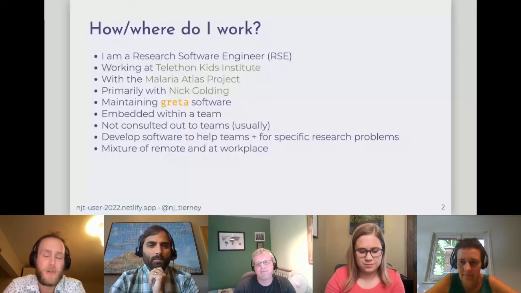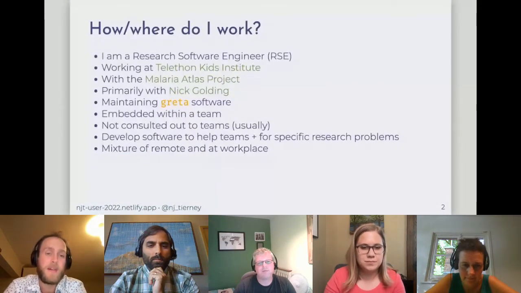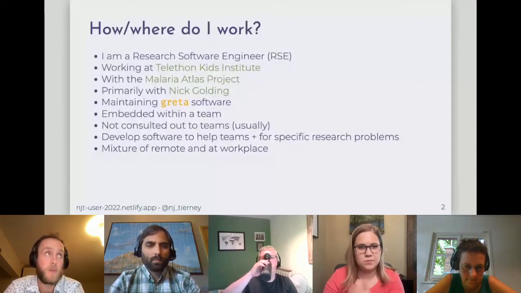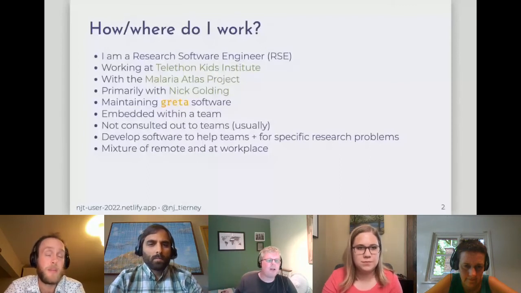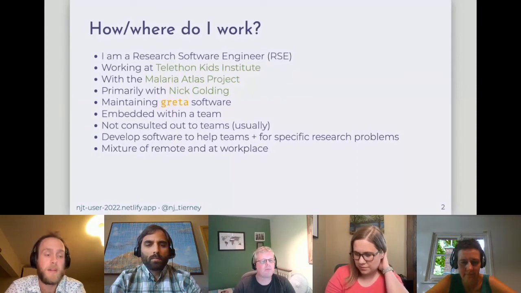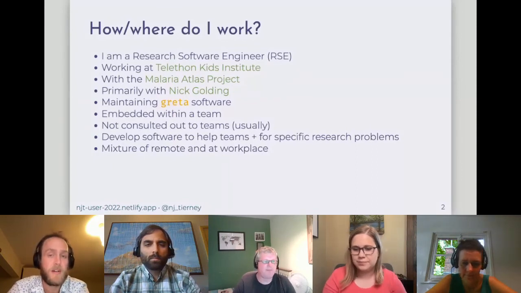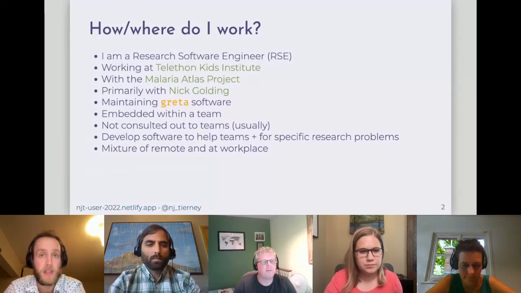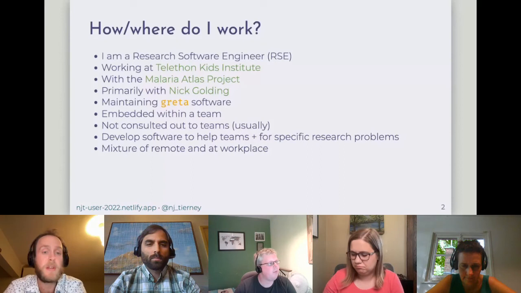I work as a research software engineer. That is my job title. And I work within this research institute inside the Malaria Atlas project. It's a group of about 20 to 30 epidemiologists and disease modelers who work on providing malaria projections and current estimates for the WHO and various other government bodies. I primarily work with Nick Golding, and the main thing I do is work on the Greta software, which I'll explain in a moment.